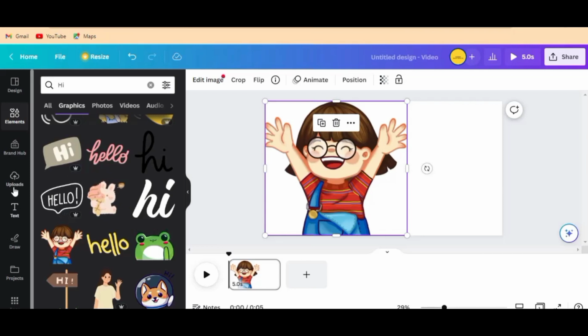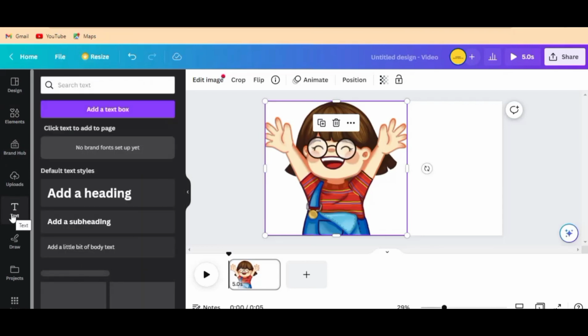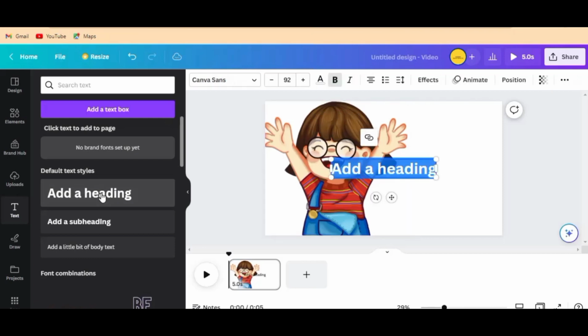Okay, so we're gonna come over here to text at this side. Look at it, text here. Then you go to add a heading. So you click on add a heading. It will quickly take the text into your page here. So you are going to use your keyboard in order to type the text that you want to add over here. So I want to write hi, but before then we will come to font over here.